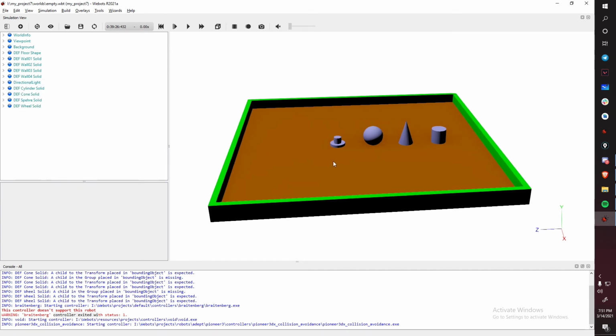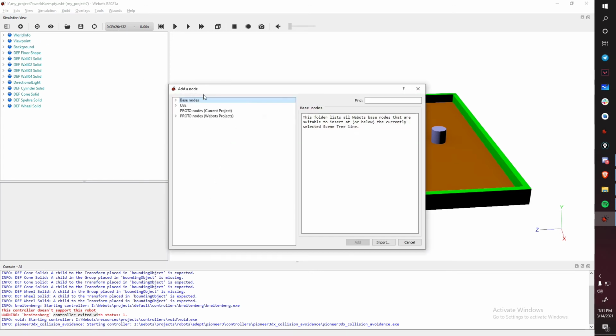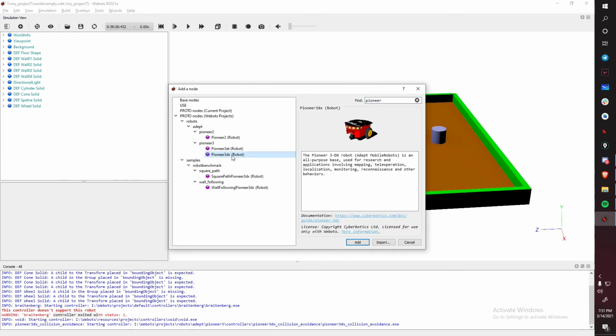Now before that, let me just show you what happens if you do not add collision to the floor. So if I, let's say, import a robot, let's take a Pioneer robot. So let's use the 3DX version.